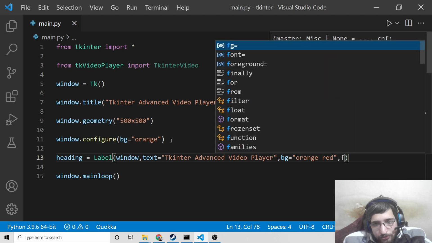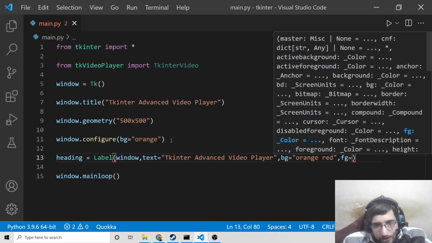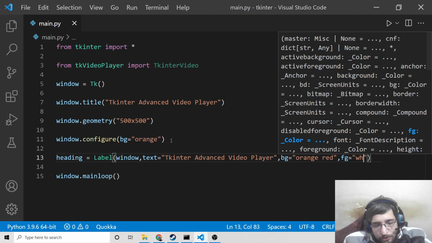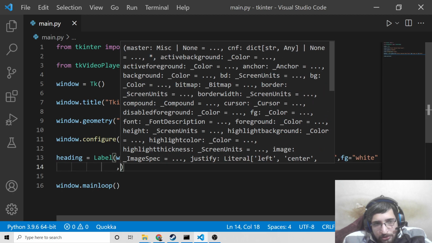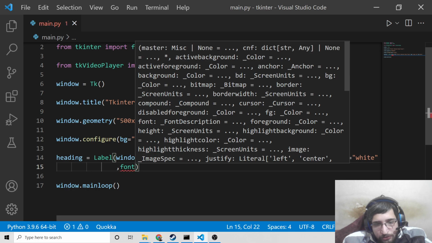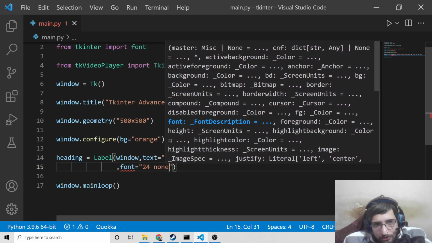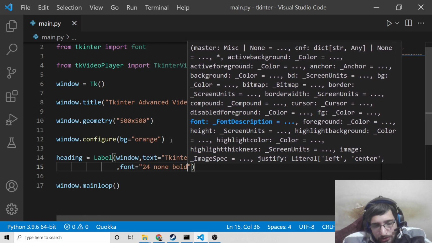Then the foreground, the fg property, this will be white. You can set any color of your choice. And the last property is the font. You can use any font of your choice. I will say 24 none bold. That's it.